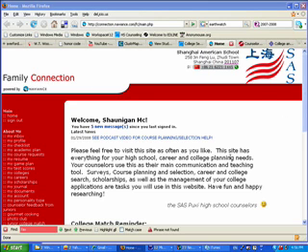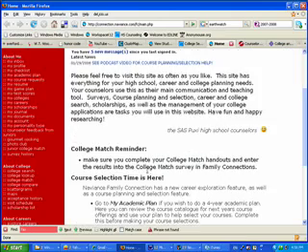You log into Family Connection, and your screen should look just like this. You'll notice that it has welcome messages that you haven't visited for a while. You can read them. These are from your loving counselors. We often post links and personalized notes here, like course casts for choosing your courses, but today we're really interested in the college search.